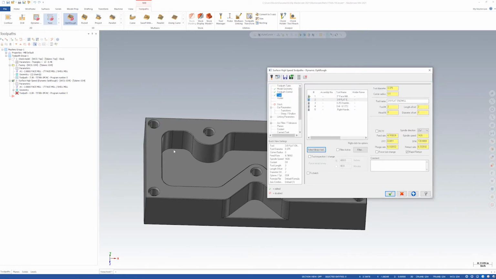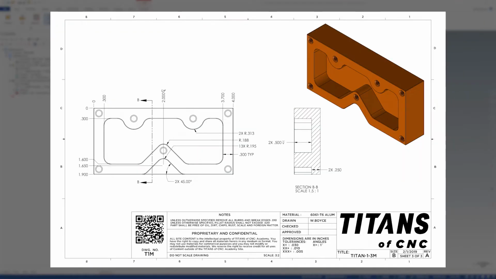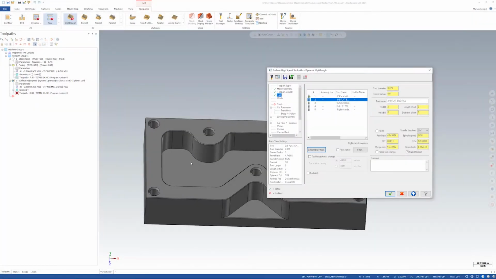But one of the ways we select what size end mill to use is by looking at the part geometry. So we know that looking at our print, the internal radiuses in our pockets is 0.195. So we know that we need an end mill with a smaller radius in order to clean up that 0.195 radius. So you always want to make sure that your end mill's radius is slightly smaller than the smallest internal radius in order to clean it up all the way.